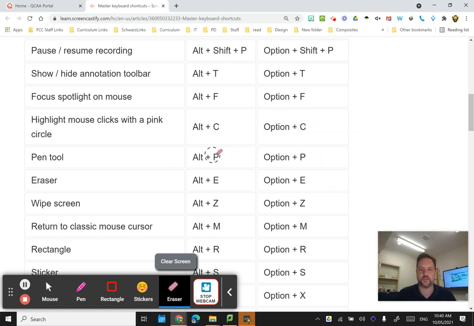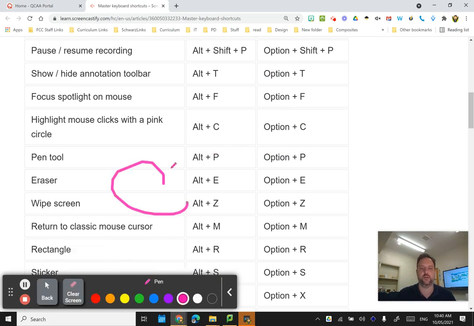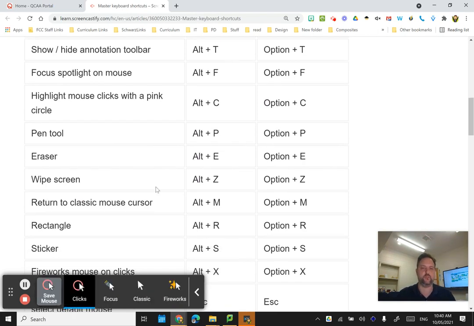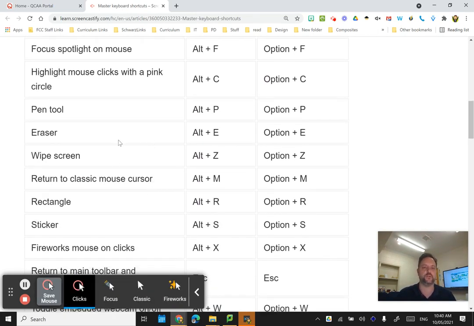Now notice it's still on the last pen tool that I used. So if I want to go back to the pen, I need to either click down there or I can press Alt P to get me my pen. Okay, so that's pretty cool. Alt Z to clear it or click on this one. If I want to go back to my classic mouse, there we go, back on my mouse. Alt C to get back.